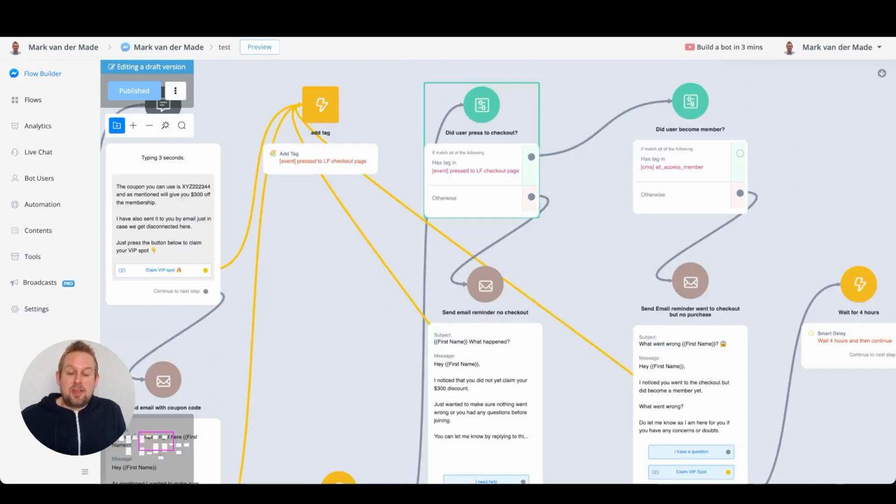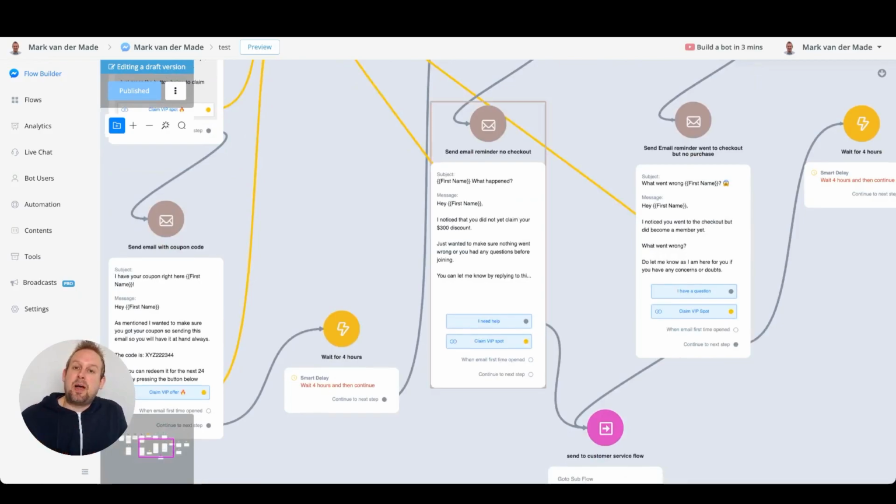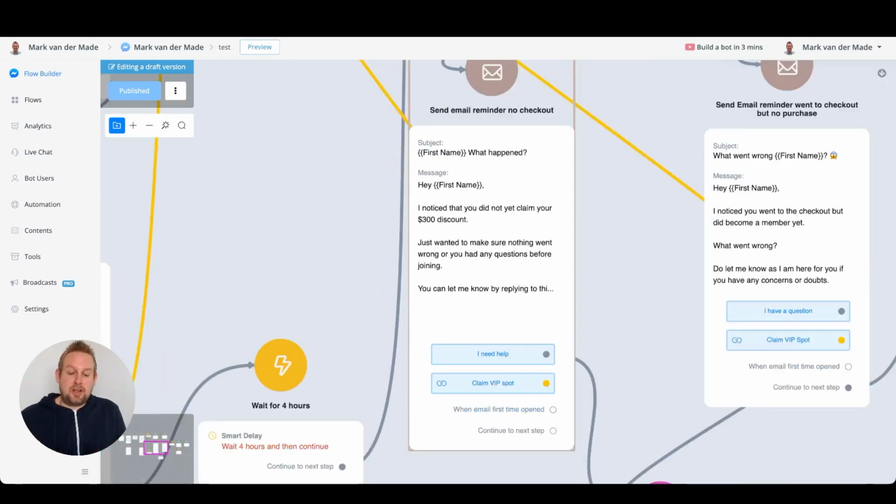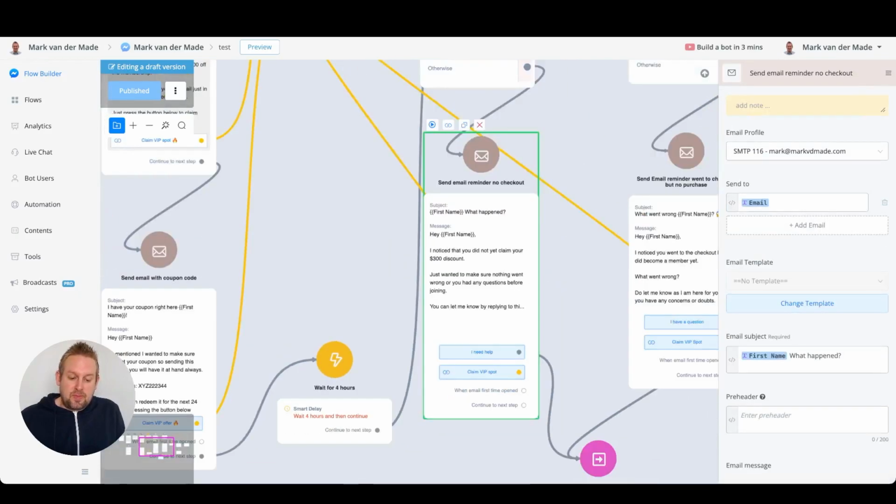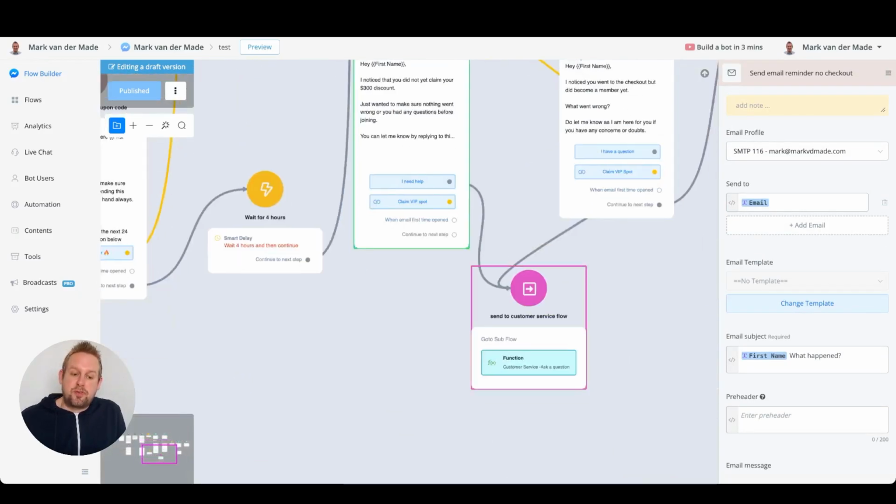If they did not, they do not have this tag, right? Then I will be able to send them an email reminder, basically saying that they did not go to the checkout yet. So this email could look something like this. Hey, first name, I noticed that you did not yet claim your $300 discount. Just want to make sure nothing went wrong or you had any questions before joining. You can let me know by replying to this email, or just grab the checkout, right? And if they say I need help, that's also an option that will go to my customer service flow.